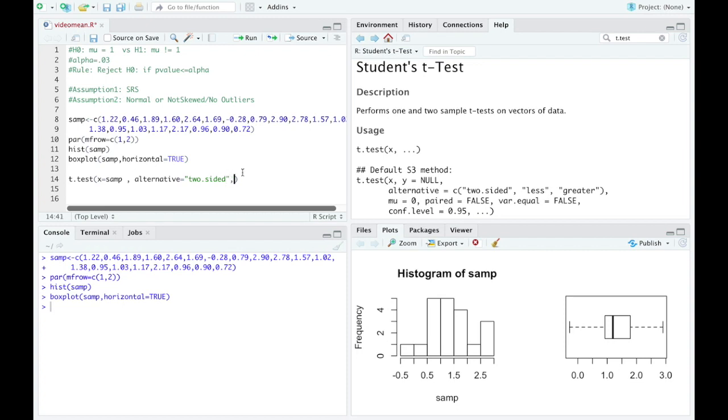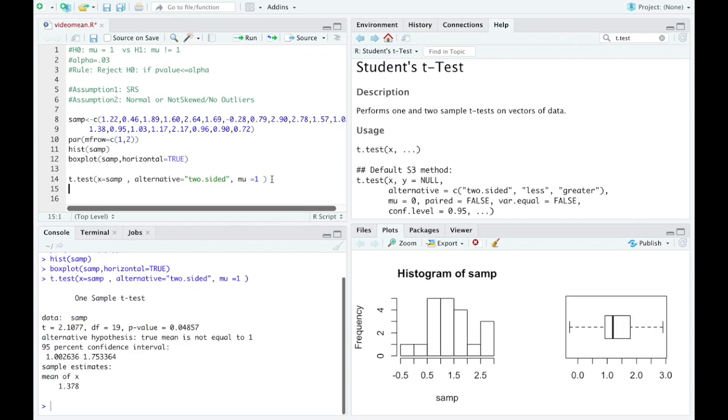And then the last thing I need to tell it is what my hypothesized mean value is. Well, that's the number we used in our null hypothesis, and that's actually 1. So we just type in 1 there. There are some other options for other types of tests, but we're going to leave them out because they don't apply to this. And I can go ahead and just run this.